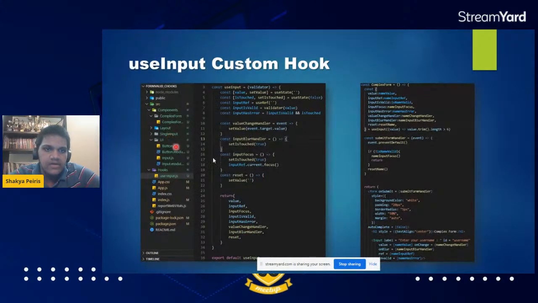So here I have created a user input custom hook. Here I have the value and isTouched state, input ref, and input is valid. I have a validator which has been passed as a parameter of this main function, and it returns our condition, that means under what parameters it should be validated, like length must be greater than 6. Then the complete validation, that means validating whether the input is valid or not, and is touched.